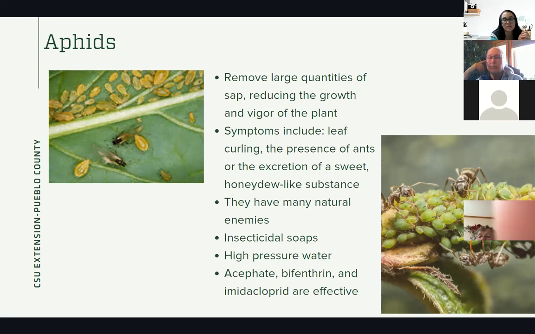You might also notice leaf curling, especially on some different trees. If your leaves are curling and you uncurl them, you might see aphids inside of the curl. If you see a lot of ants on a plant, then that might be a sign that aphids are also present, because they're kind of going after some of that sweet sap that the aphids are sucking out. And you might actually see that sweet honeydew-like substance that they are pulling out of the plant present on leaves, or even falling from a tree onto your car or something like that.